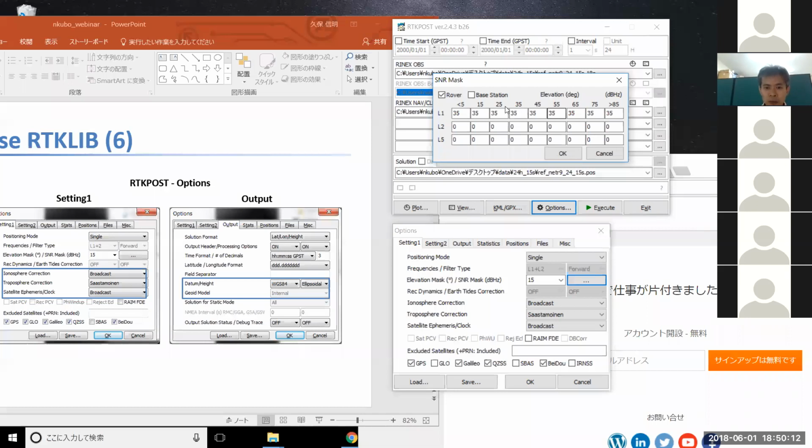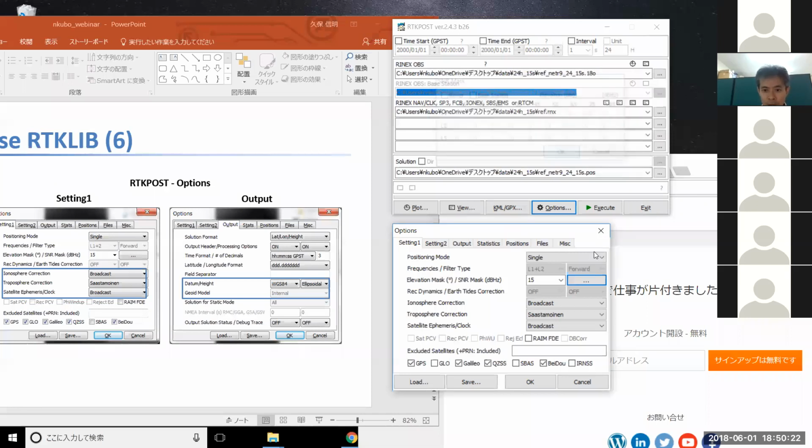So please remember that. Yes, base station is usually very open sky conditions, so that's why you don't have to set the base stations. Okay, I skip this one. 15 degrees and ionosphere correction broadcast model, and the troposphere is just a model and a broadcast satellite ephemeris clock. And GPS, Galileo, QZSS, Beidou, and GLONASS, so 5 satellite systems set.